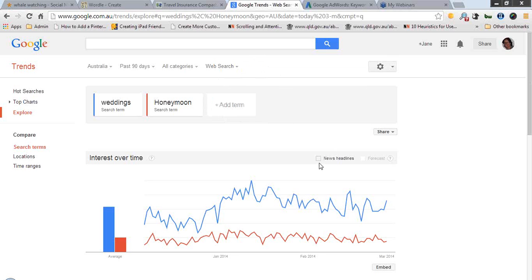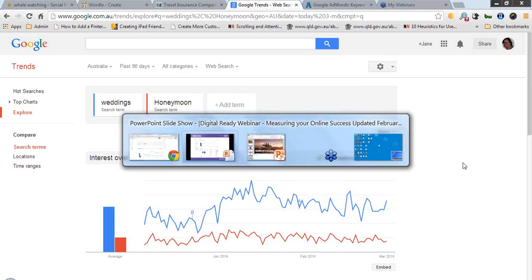The other thing you can do, if it's relevant, it may not be, is switch on news headlines and it will tell you if there's been a news article. Here's one. This is all about gay marriage. Okay, so that's why the traffic's spiking. There's been a lot of that in the media lately. So anyway, Google Trends, very useful tool for getting started with search terms and also for comparing which ones you should buy or optimize for.